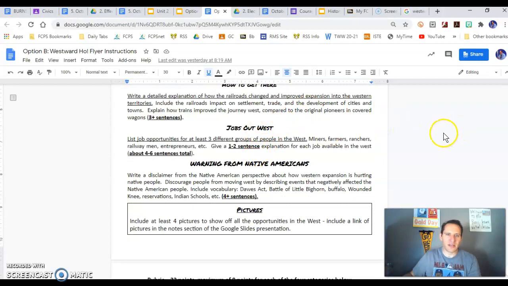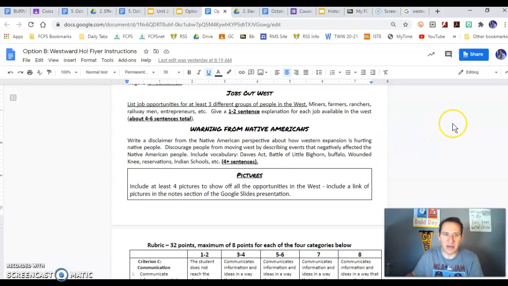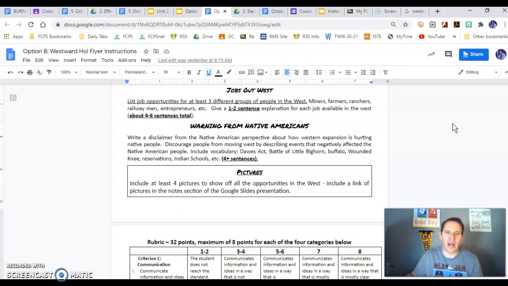Jobs out west: 3 different groups of people, 3 different things you could do: farmers, ranchers, railwaymen, entrepreneurs, miners. You can be someone who works on the line, but you can also be an entrepreneur who owns the business. There are different options. About 1 to 2 sentences for each. Then a warning from Native Americans on the second page, a disclaimer describing why westward expansion is going to impact their lives in a negative way, and at least 4 sentences there.